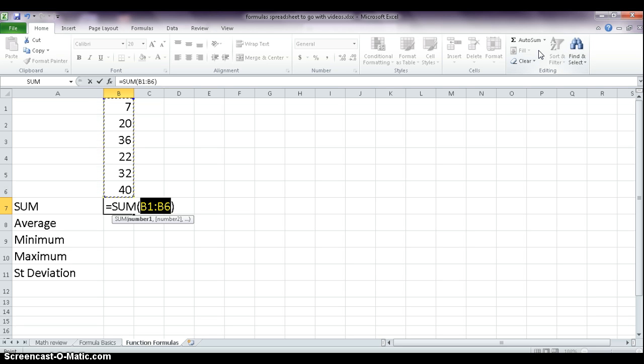Now it's asking us, do you want to sum B1 through B6? Remember, the colon is through. I know we had a problem with that with the Pager Shop assignment, and hopefully you've got that figured out now. Yes, this is what I want, so all I have to do is hit enter. And the sum is 157.